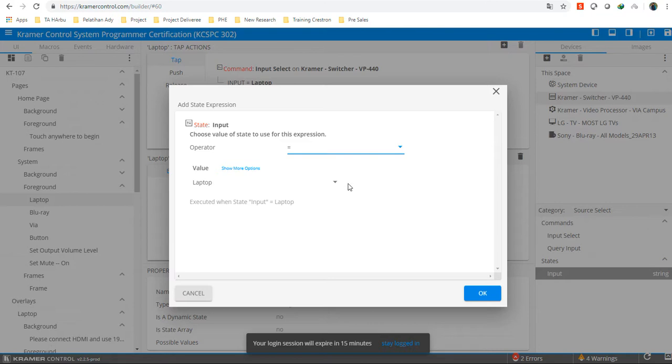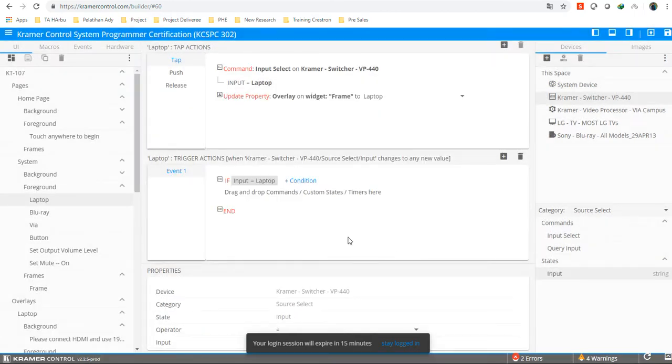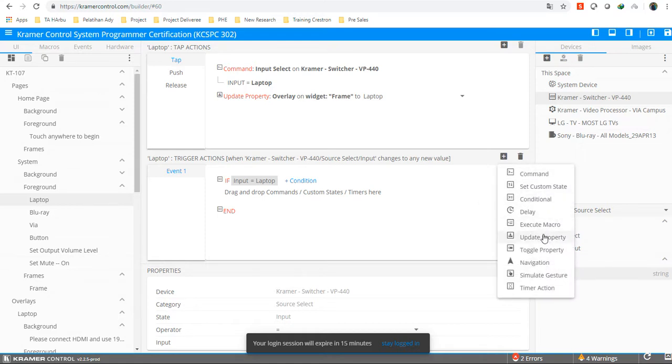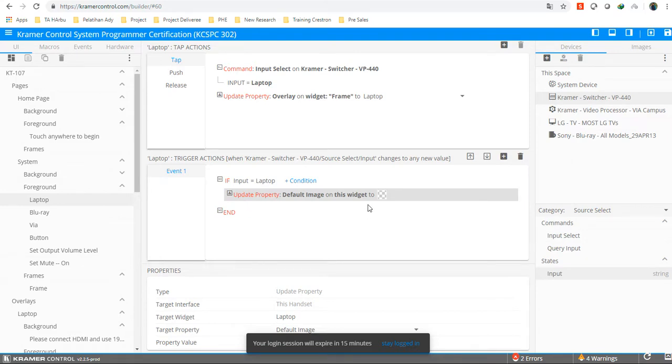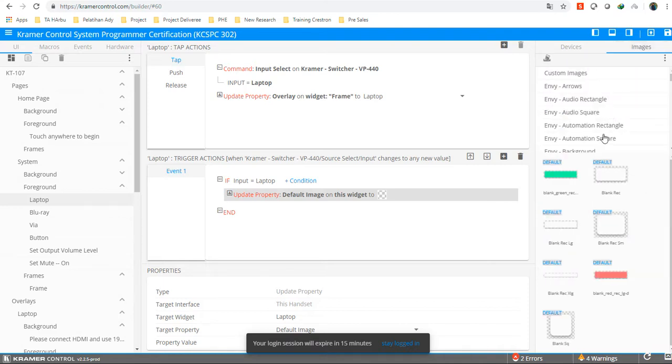Now this asks us, what input do we want to? Our conditional is if the laptop input is selected. What would you like to do? In that case, we're going to update a property of an image on this widget, meaning this button. Next thing we want to do is go to our Images tab. Find our source buttons. And find the specific button image that we used for our laptop input.